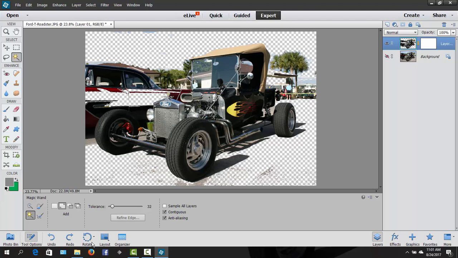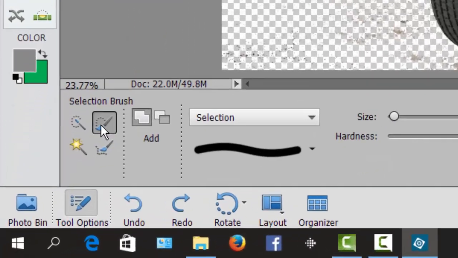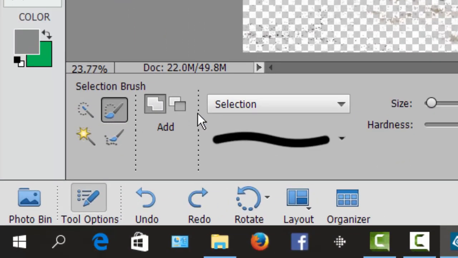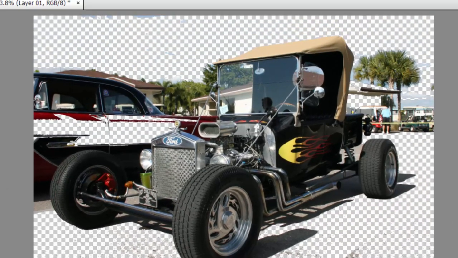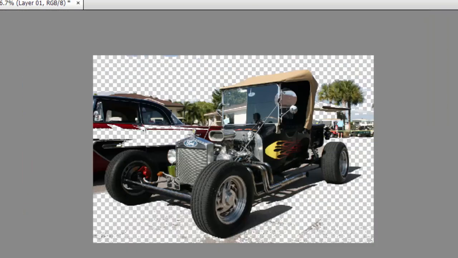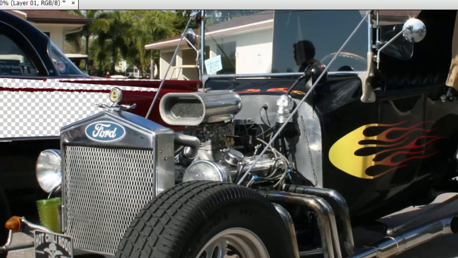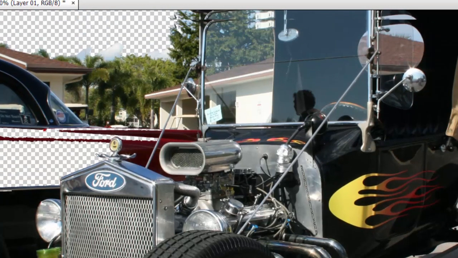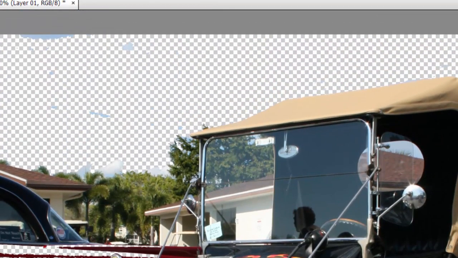Now it's time to come back in here and do some touch up. The one I'm going to use is the Selection Brush Tool. And you've got an add and a subtract on this one too. What I'm going to try to do here first, I'm going to enlarge it. And I use Control plus or Control minus instead of trying to use the enlarge or the magnifying glass. That goes much quicker on this one here.